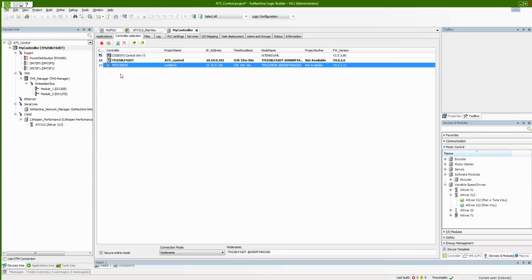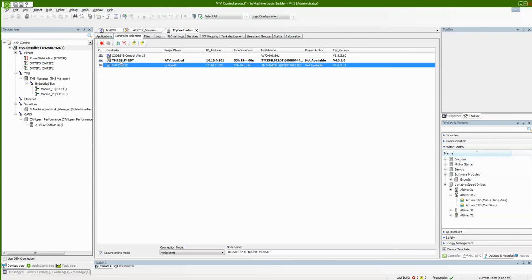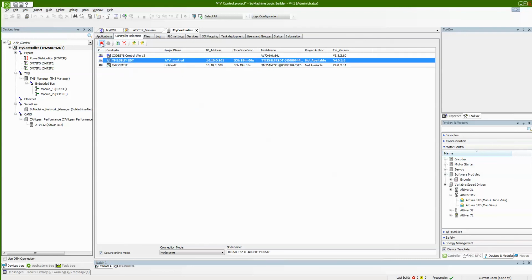I can see on my network there is an M258 and an M251, and without connecting to it I can see the current running project on the controller. I can see the current IP address, time since boot, node name, and firmware version as well. Very useful. And as a new feature I can also ping a controller.